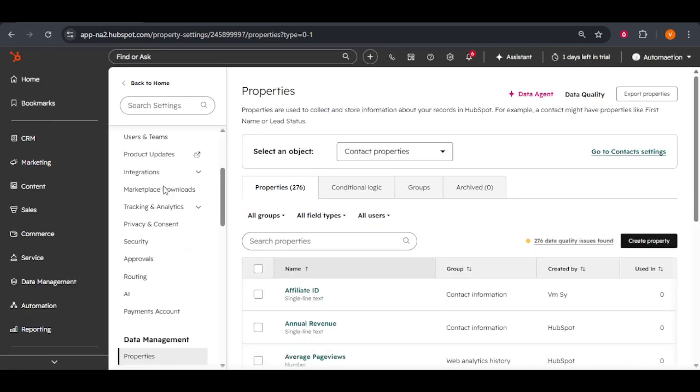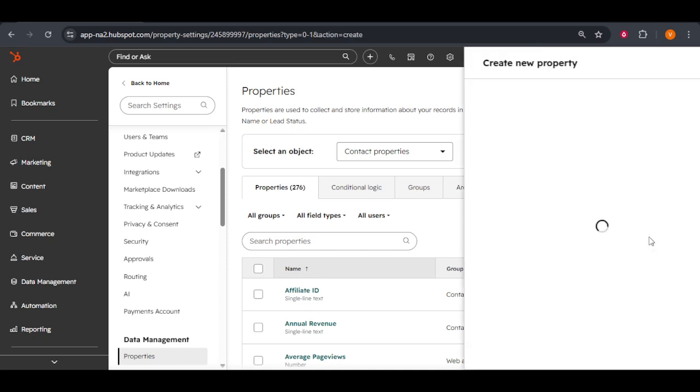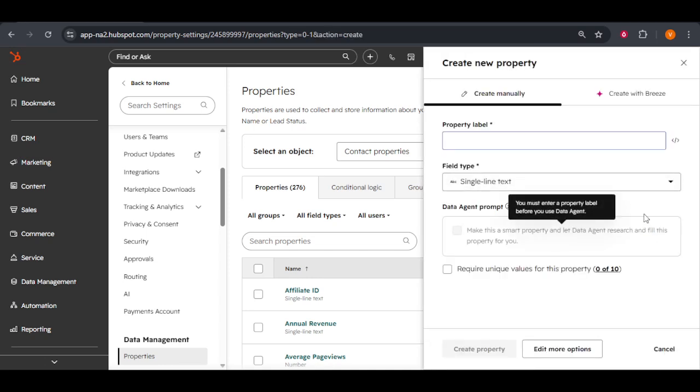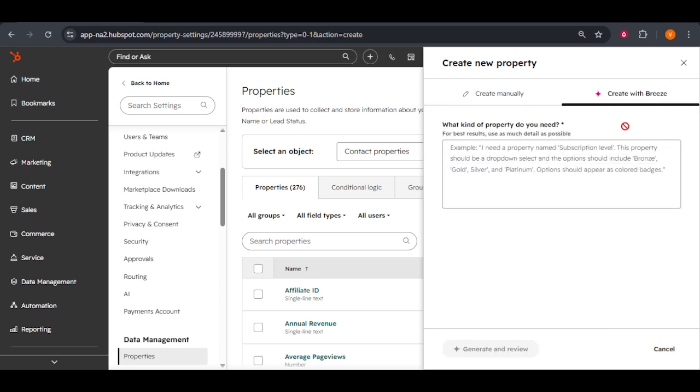Properties are crucial as they help you store specific data points for various objects like contacts, companies, deals, and more. For this tutorial, we're going to focus on deals, but you can choose any object that suits your needs. After selecting your desired object, click on Create Property to start building a new calculated property. Now, on the next screen, you'll see several tabs at the top. Click on the Create with Breeze tab.